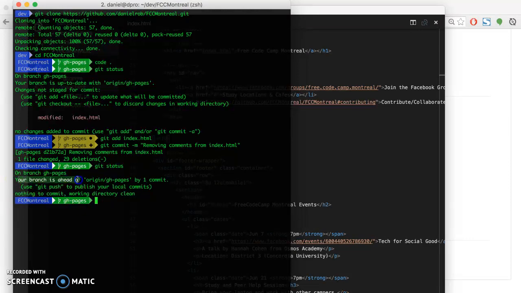But you'll notice that it says your branch is ahead of origin GitHub pages by one commit. So origin here, because we did a clone from your personal repository, is going to point to that remote repository on GitHub. And you'll see here that your branch is ahead of the origin by one commit. So what we want to do is push that new commit that we've just made to your remote. And that uses the git push command.